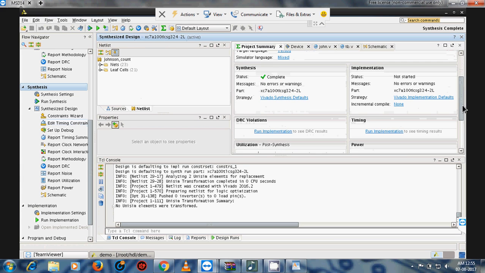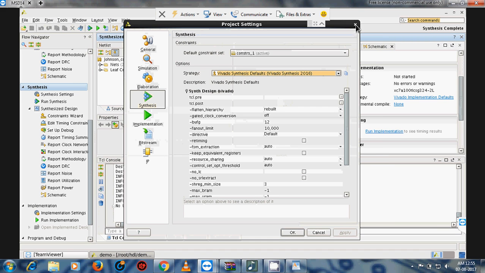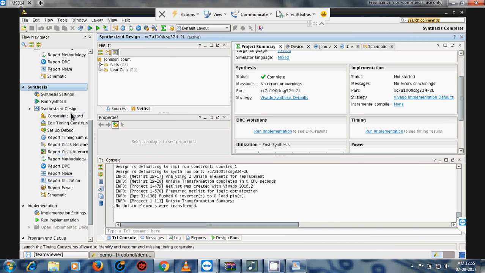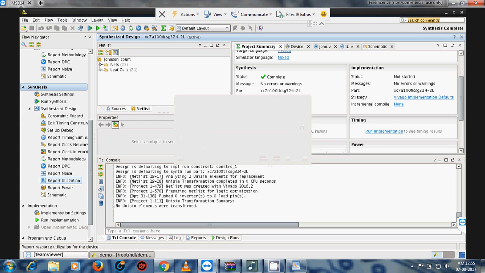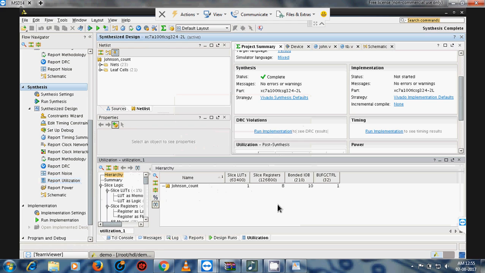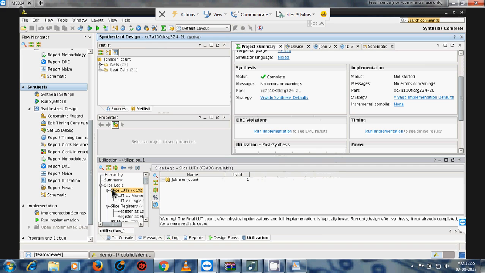Here, under synthesis, there are different reports. Click on report utilization, create, OK. It will show how many registers or LUTs are used. So this is LUTs, this is registers. Here 8 registers are used and 1 LUT is used.